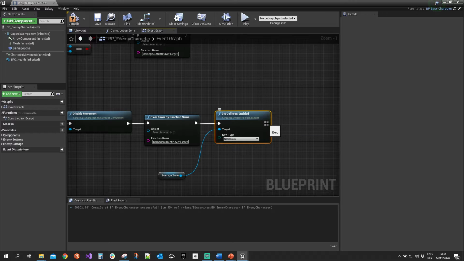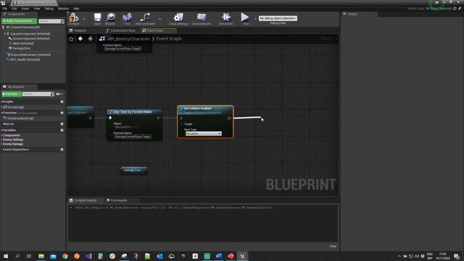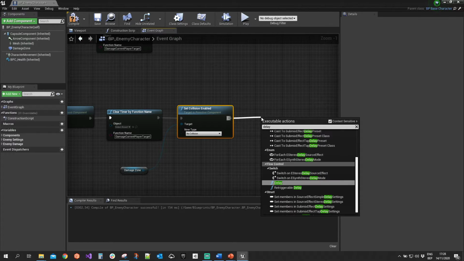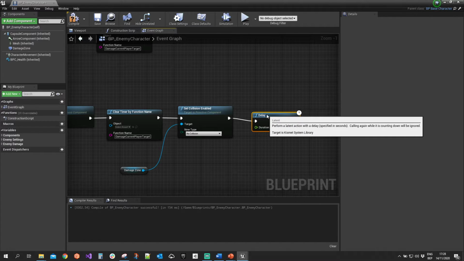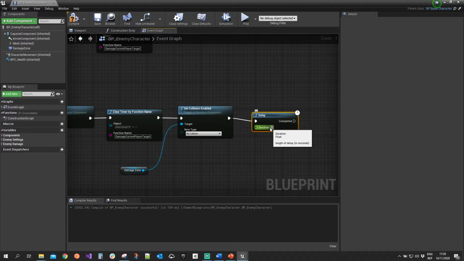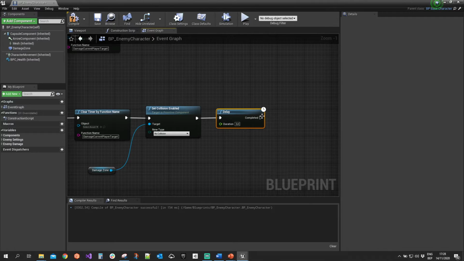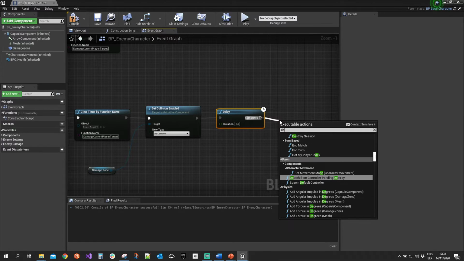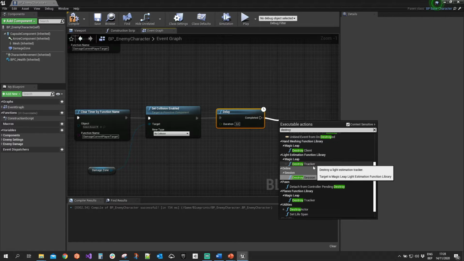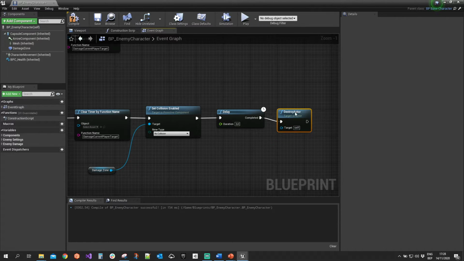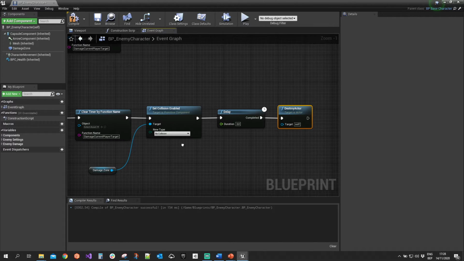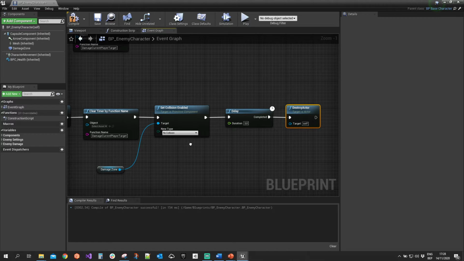And just as with the player, we are going to add a delay of 3 seconds. And then we're going to destroy the actor. So destroy actor. Kind of to have our base behavior of our undead. Okay.